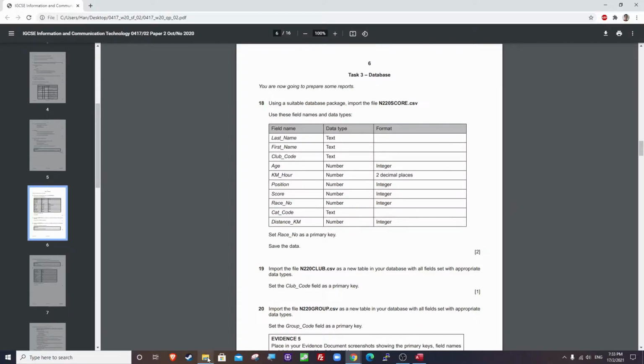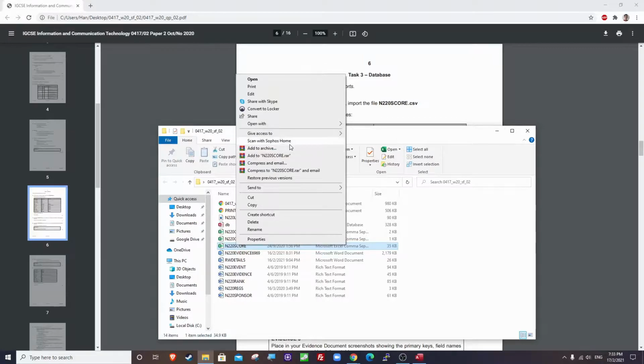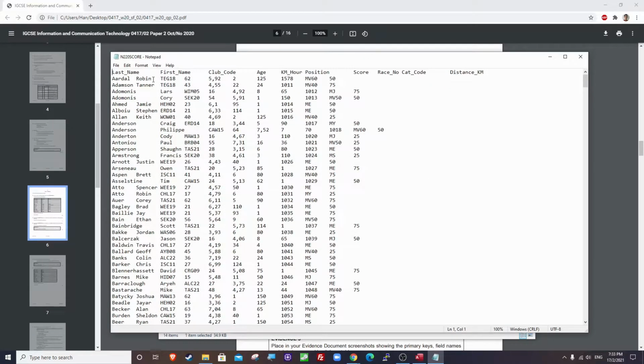Now, any file that ends with a .csv is actually a comma-separated value file, and it is a text file. Okay, so let's open the folder to have a look at it. So n220score.csv. Now, if I open this in its native format in Notepad, okay, you will notice that the information is actually not separated by commas, but separated by spaces, okay, as you can see here.